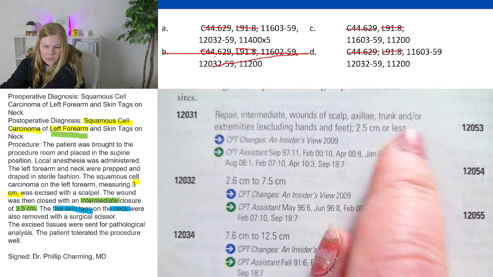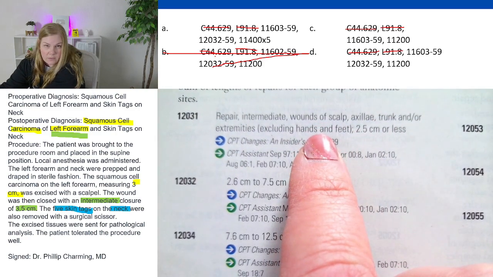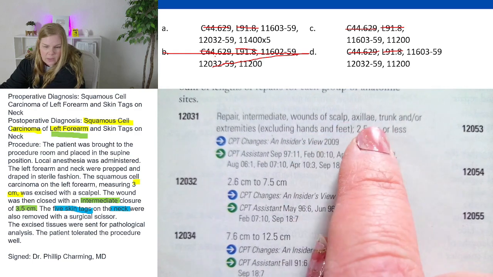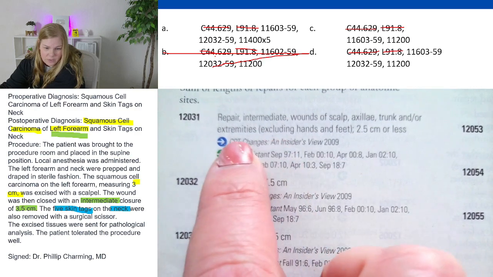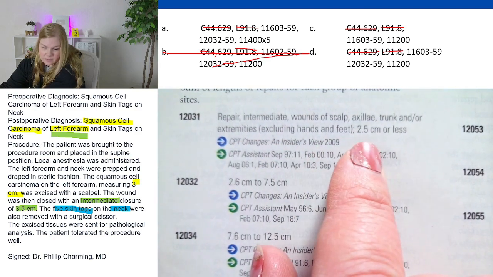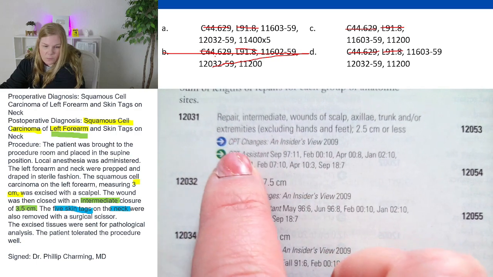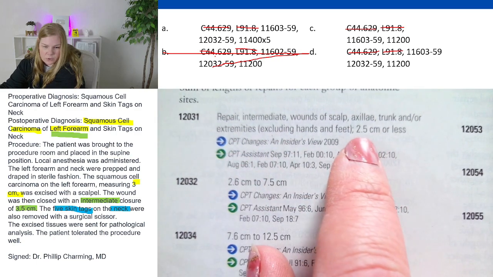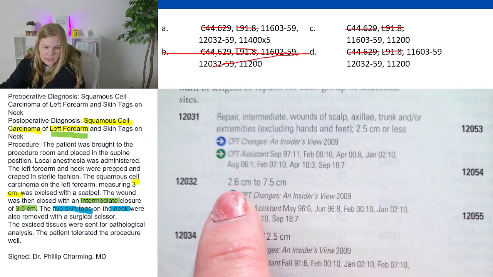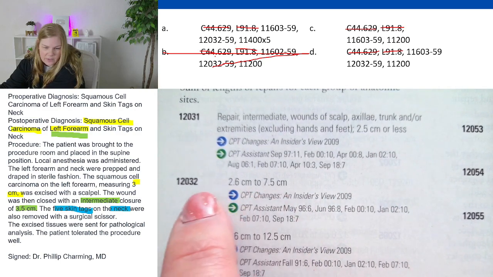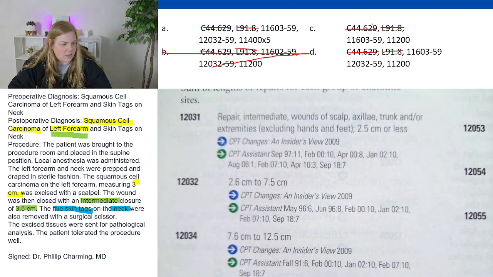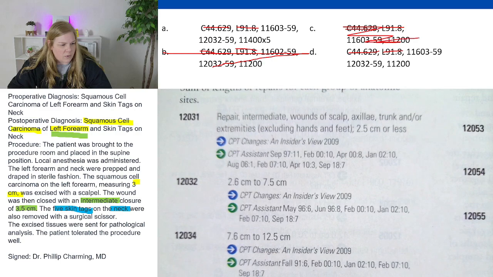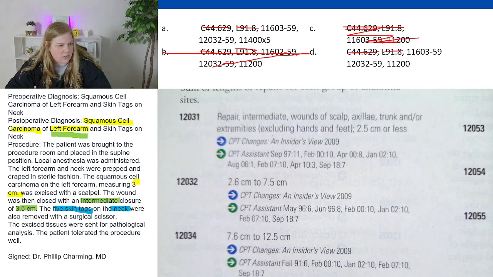3.5. So here we want to make sure that we're in the right location, right? So scalp, axilla, trunk, and or extremities is the forearm an extremity, right? Forearm is an extremity. It says excluding hands and feet. That's a separate section. But the forearm is an extremity. Is it 2.5 or less? No. Is it 2.6 to 7.5? Yes. So 12032. So we want to make sure that we have that in the code. Since option C doesn't have that, option C is out. So let's take a look now at our difference between A and B.